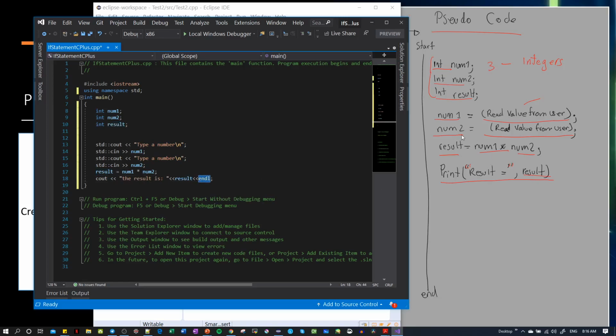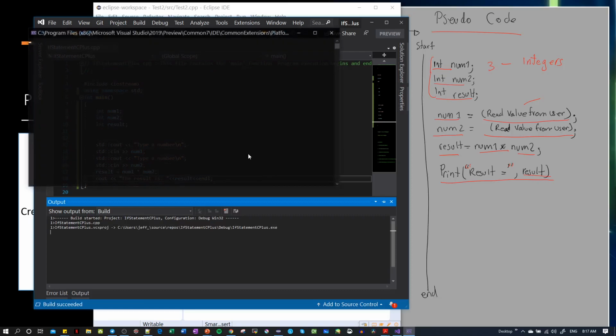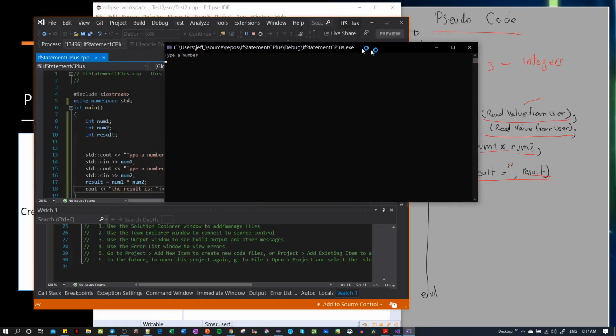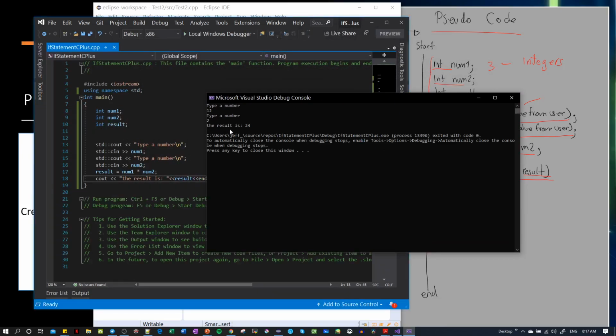So here you can see we did this code in C#, and now we are doing it in C++. Just some syntax change for the output and input. So let's try this one. Let's see what happens, if it works or doesn't work. Let's see. It asked for a number. Let's put 12. Let's put 2. It should be 24. So yeah, the result is 24. So this is how you write the code in C++.